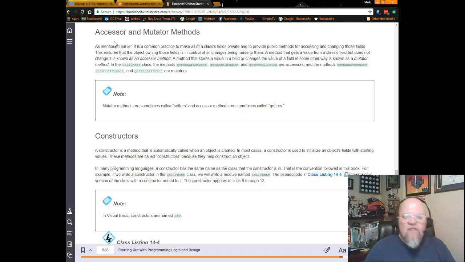Different words, different meanings. Here, mutator methods are sometimes called setters, and accessor methods are sometimes called getters. So if you see mutator, it's a setter. If you see accessor, it is a getter. Okay, so now we've talked about getters and setters, accessors and mutators.